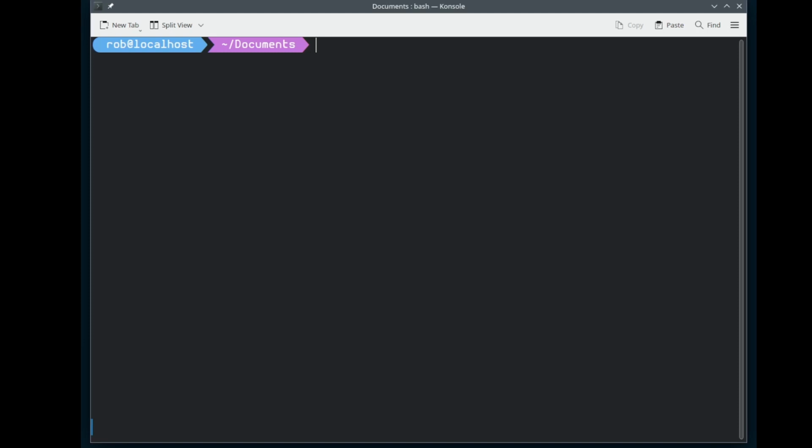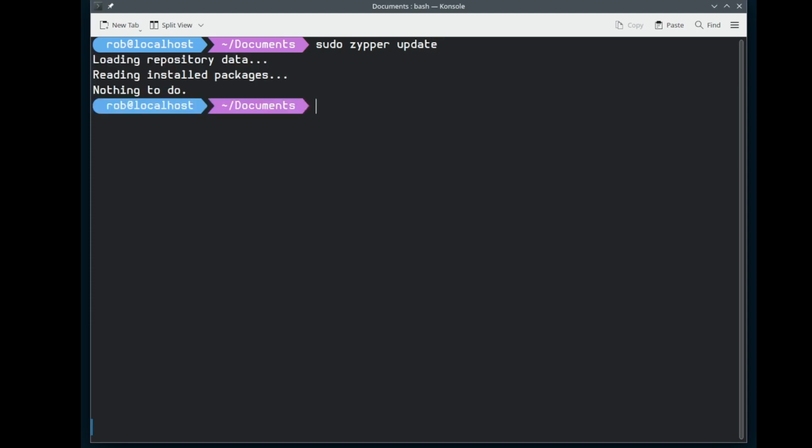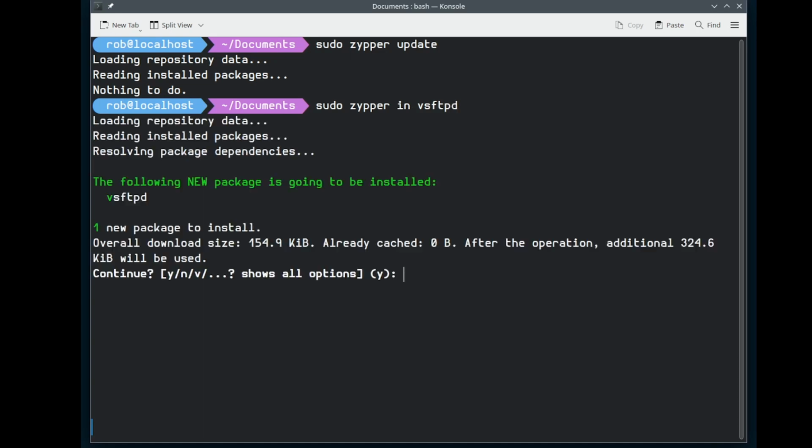So let's begin by updating our system. To do so, we simply type in sudo zypper update. Once the system is updated, we can install the FTP server by typing in sudo zypper in vsftpd. The following new package is going to be installed. Yes.